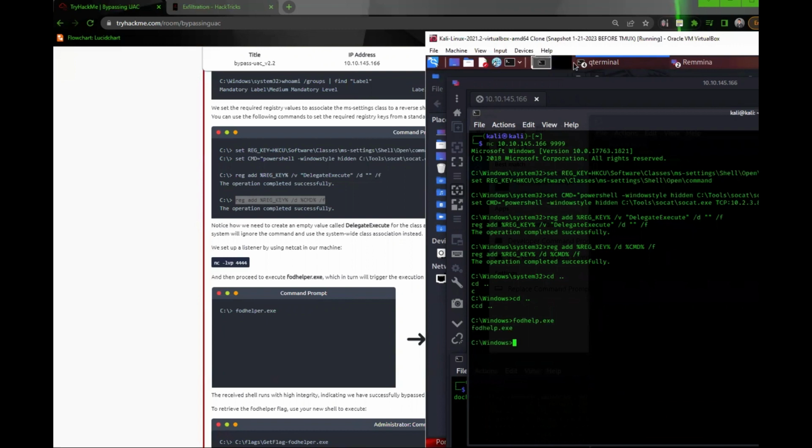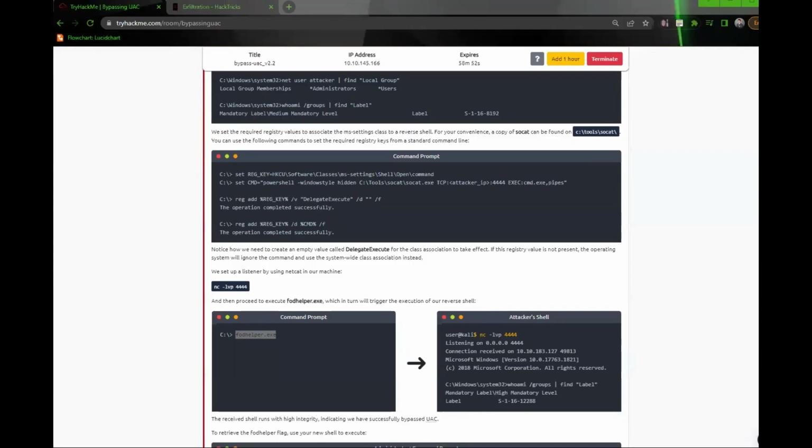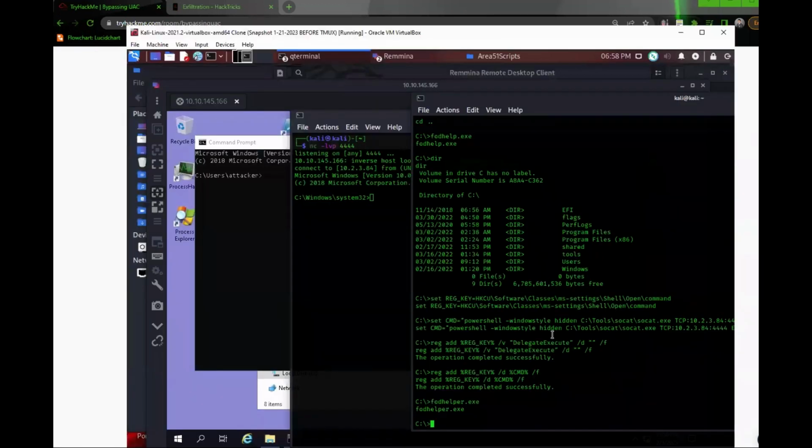And when I do that, I should get my shell. Okay, and then after you've copied over the commands and you run them, I had to run it twice because when I ran it the first time, it either didn't go through or maybe I forgot a command. But after I copied and pasted them, then I ran FOD helper.exe.